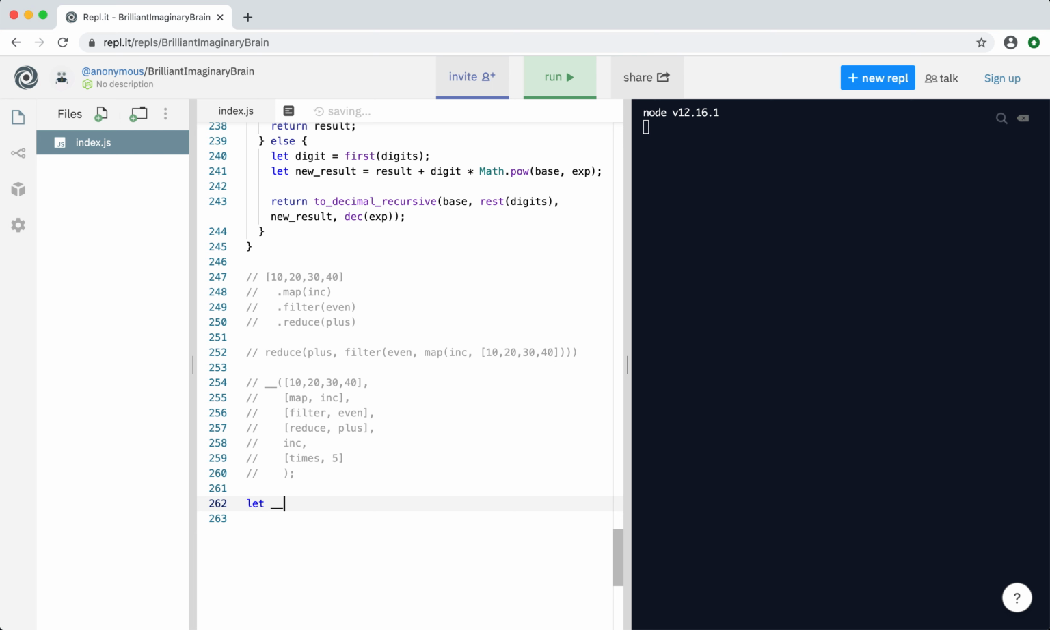So let's say thread last, a double underscore, is a function. And what is this function going to take? It's simply going to take some initial value, and then it's going to take an arbitrary number of expressions. We can call it that. And then, as I said, it's going to reduce. So we're going to return the result of reduce here.